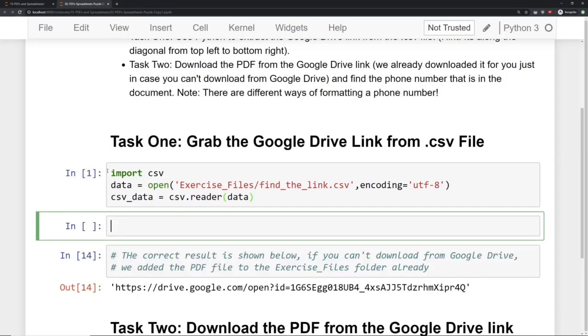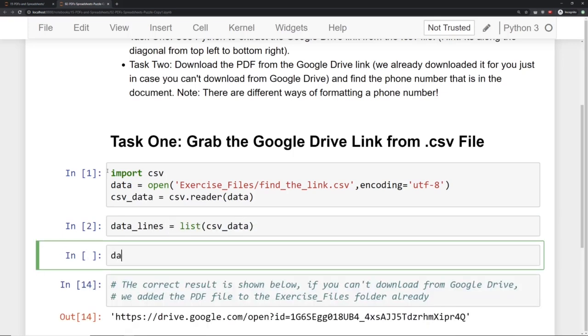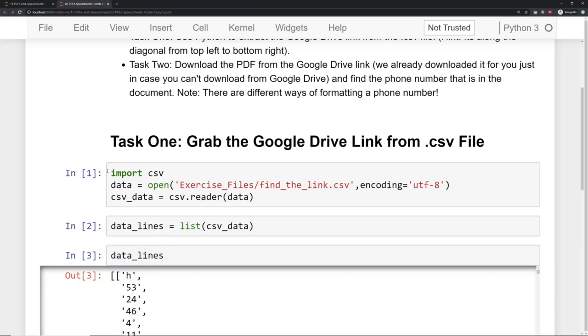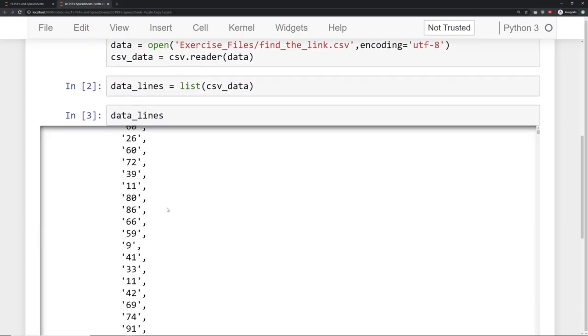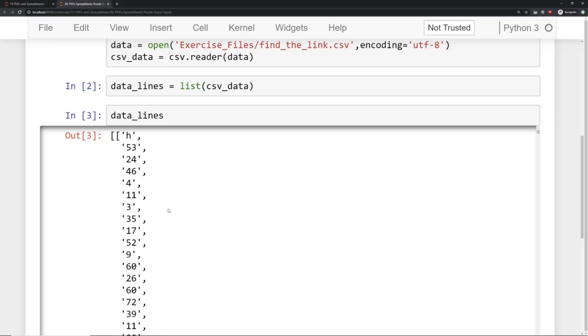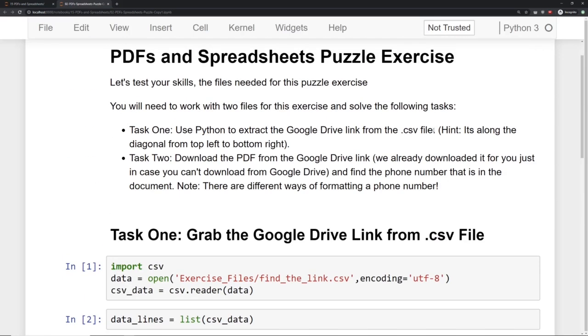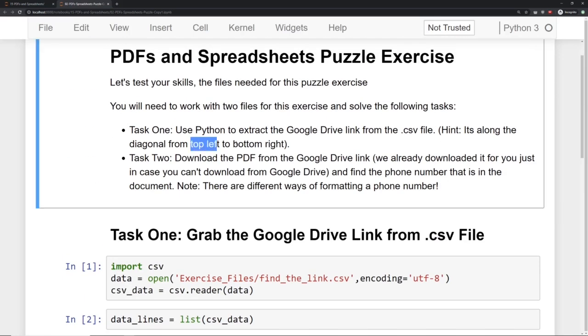So we'll go ahead and run that. Looks like it worked. Let's go ahead and check out the data lines by saying list the csv_data and confirm that that worked. And it looks like we have a list of lists. So what do we need to actually grab here? It's along the diagonal from the top left to the bottom right.